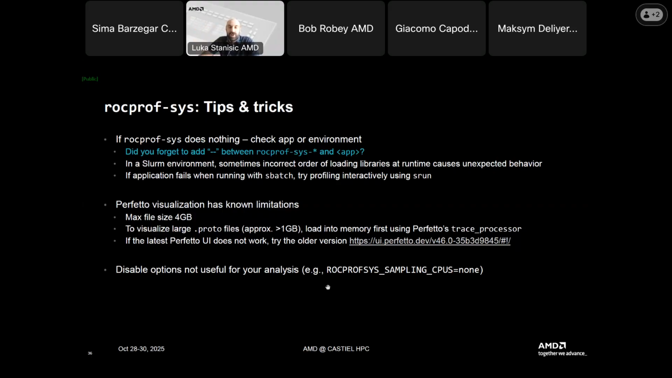Also, in some Slurm environments, especially in the previous versions of rocprof-sys, we have seen that sometimes the incorrect order of the module loading can cause issues, or that sometimes there are some failures with sbatch, in which case we encourage you to interactively connect to a node using srun and then just profile directly on the node. Perfetto visualization comes with some known limitations. So there's some max file size, which I think is around 4 gigabytes. But actually, even for the traces which are between 1 and 4 gigabytes, this can already get a bit big for your Perfetto, because it's open in the web browser.